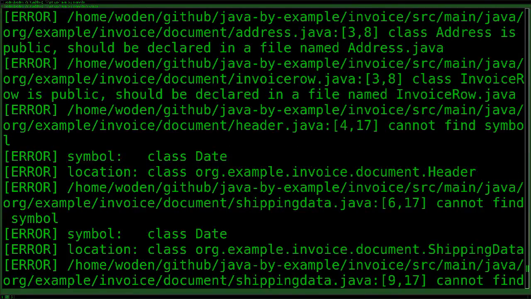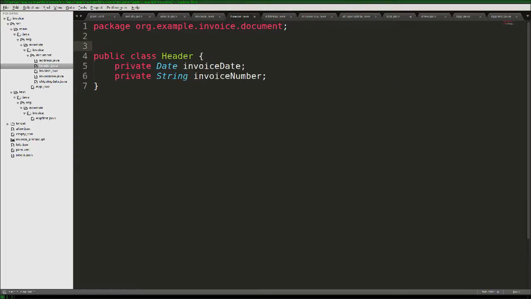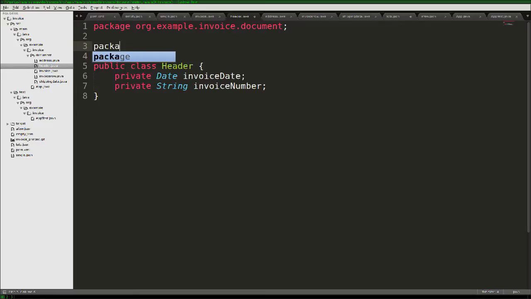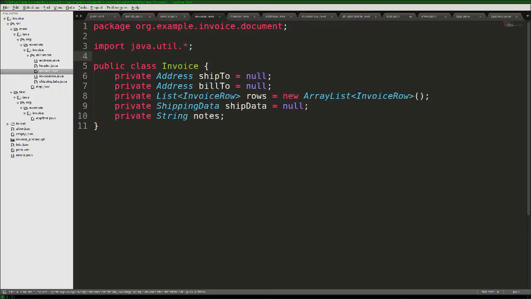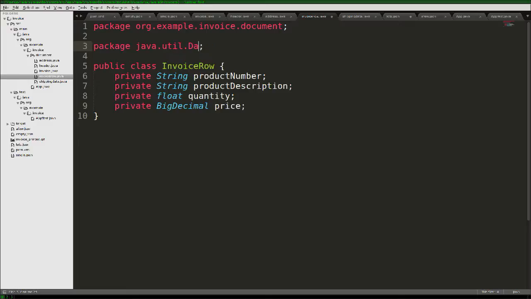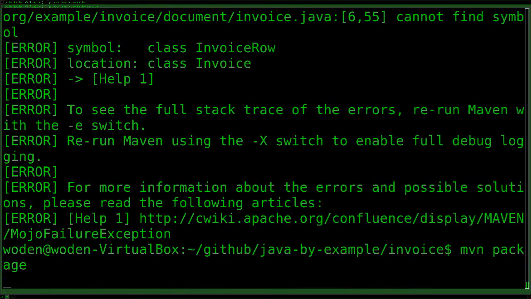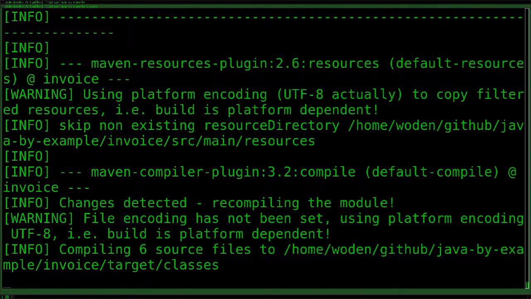Okay, it can be that we can't compile the other ones because they don't have the different packages in them. So this should require Java util for date. And this should require nothing. This should require util BigDecimal. And here we need date as well. Let's see if we are closer to the truth.